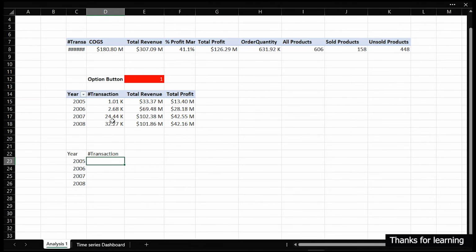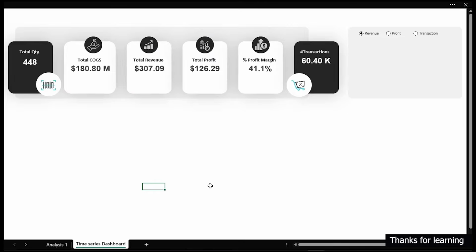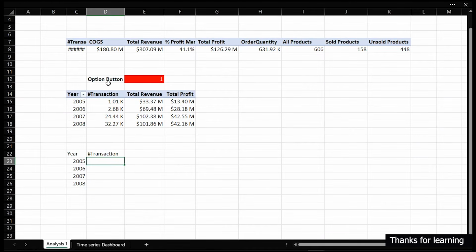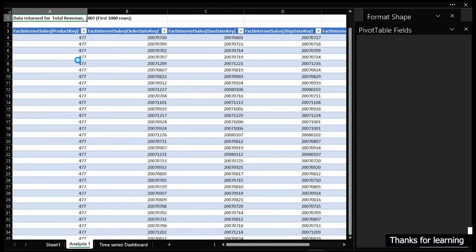We have transaction because let's start from here. 1, 2, 3. So the first one is transaction. So which means we wrongly label this. So when I come over here now, the first one is revenue. So it's not transaction. So the second one is not, the second one is revenue.